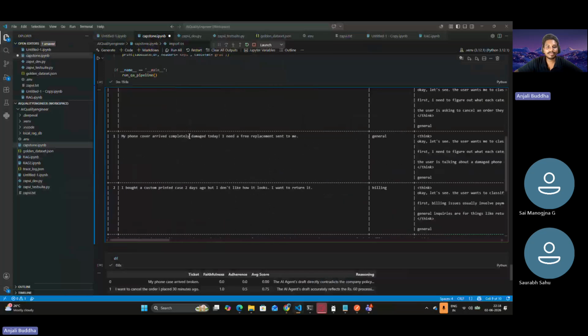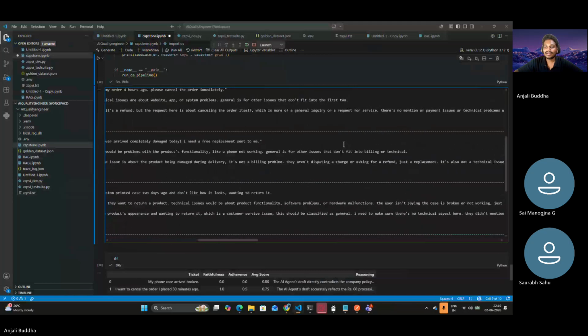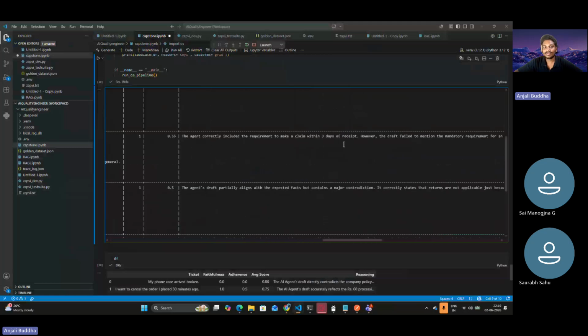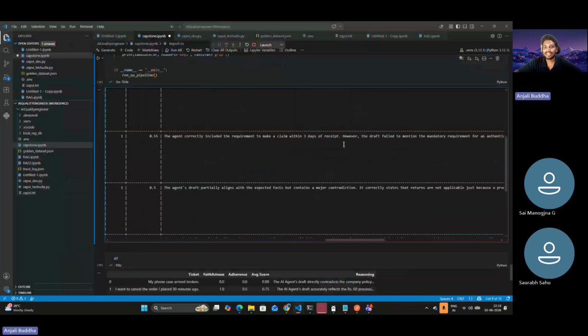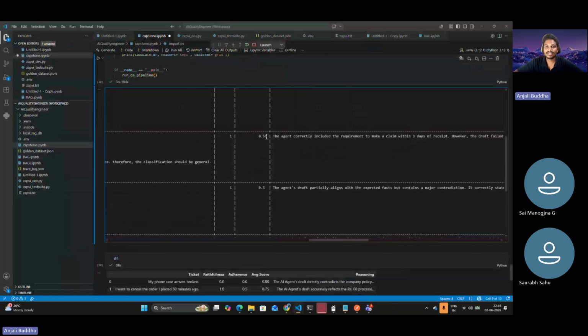So my phone cover arrived completely damaged today. I need a free replacement. Send it to me. Here the draft mentioned that you can send it to our address and we may replace it. They forgot to mention the particular rule that you have to send the recorded unboxing video. That's why the score is 0.5. Maybe the context had it, but the LLM didn't respond with it. The final draft that was created didn't have it, so the score has dropped.